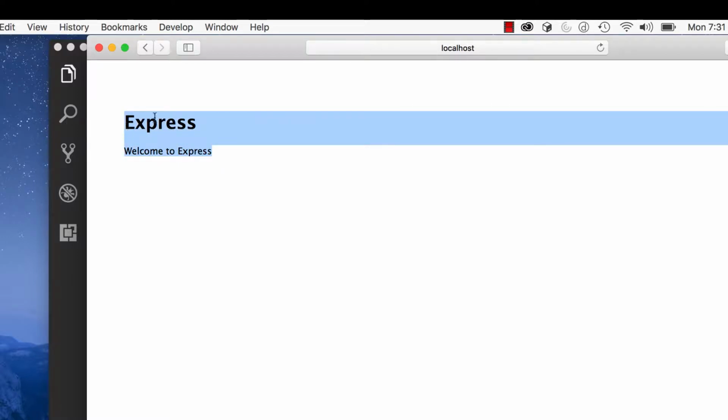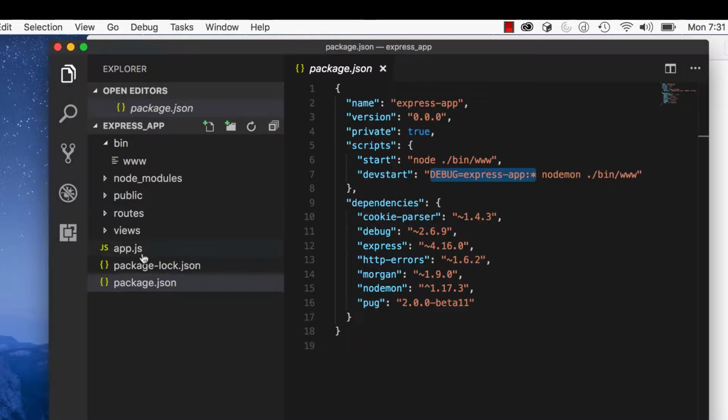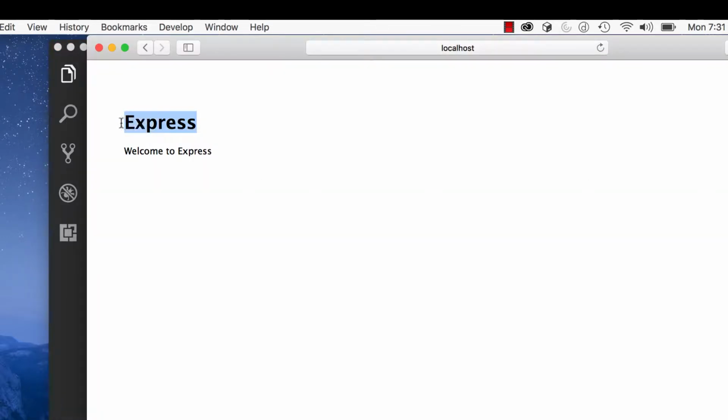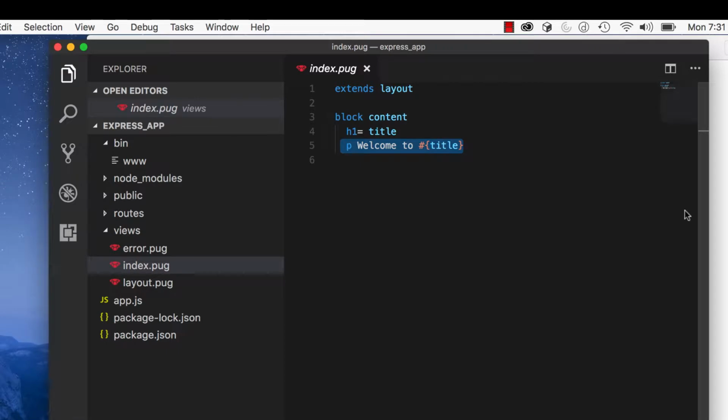Alright, so Express. Welcome to Express. And you'll see in the view of the index page that it sets an h1 tag to title and then the p tag as welcome to title. So title Express and then a welcome to title Express. So not much there, not too fancy, but there it is.